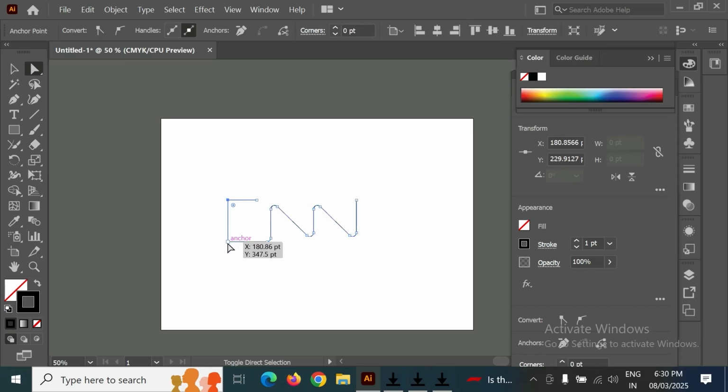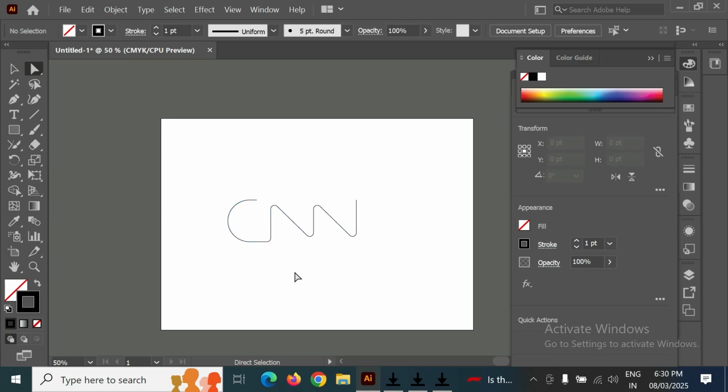Select the corner again, these two, and move. I have to move this one inside, this way. See, now this logo is almost ready, and next we have to line up these particular points and this one too.